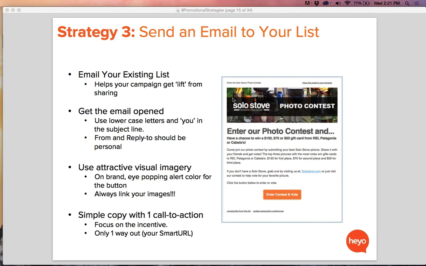Send one email with one link. There's only one way out, and it's to your contest. Be very direct and intentional with what that email is intended to do. That email is intended to get them to sign up for your contest, so that's the only link that should be there.